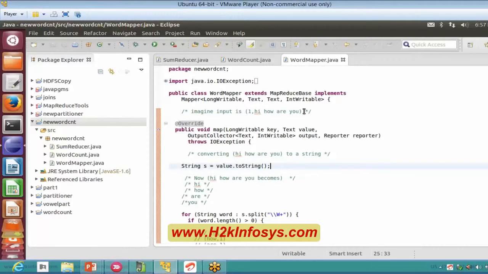So the first step I am having here is String s equal to value.toString. Here I am trying to divide my whole string into different values. So I am trying to convert my hi, how are you to a string. Once this particular step is executed, my whole string will be divided into a number of words itself. So now hi, how are you becomes hi, how, are, and you. So each word is being split here.